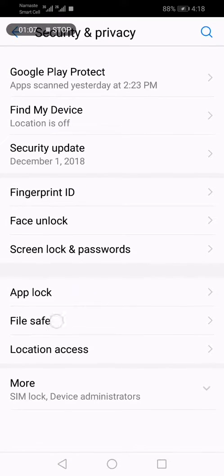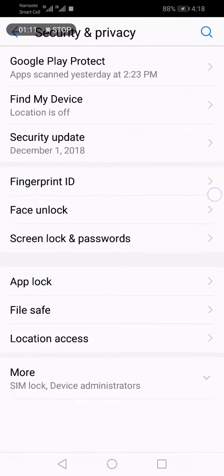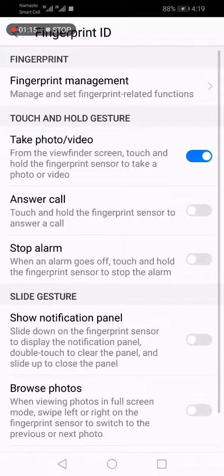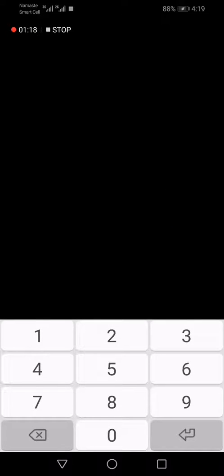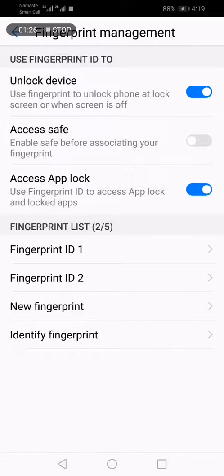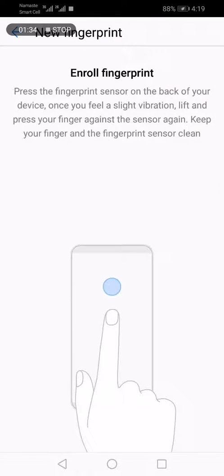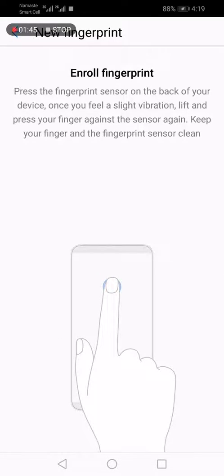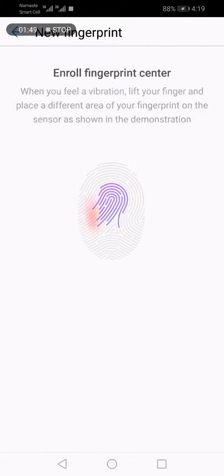And the most important thing in the Huawei Y9 2019 is the fingerprint ID. We can set a new fingerprint and everything. Let me set the fingerprint. So this was just a password, and I can add a new fingerprint. What do we need to do to enroll our fingerprint? We just need to press the finger near the fingerprint scanner. Now we have to give every piece of information about the fingerprint by tapping on the scanner.